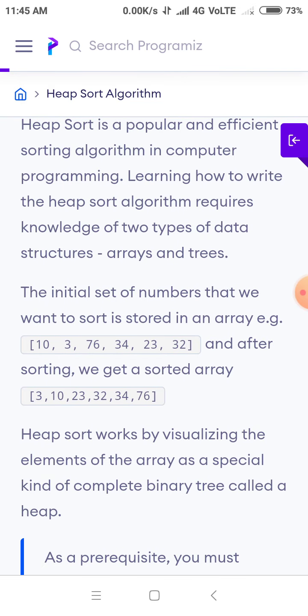Learning how to write the heap sort algorithm requires knowledge of two types of data structures, that is arrays and trees. The initial set of numbers that we want to sort is stored in an array, for example 10, 3, 76, 34, 23, 32, and after sorting we will get the sorted array, from smallest element to largest element. Therefore it will become 3, 10, 23, 32, 34, 76.